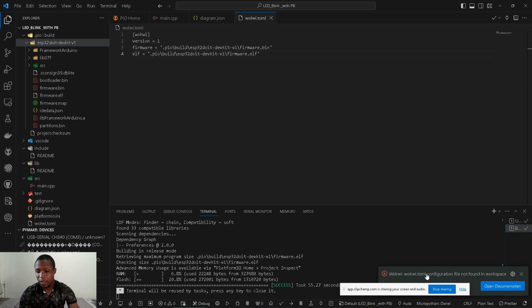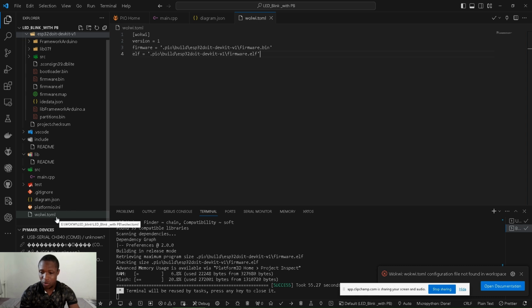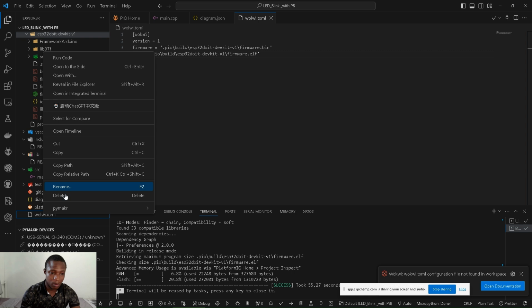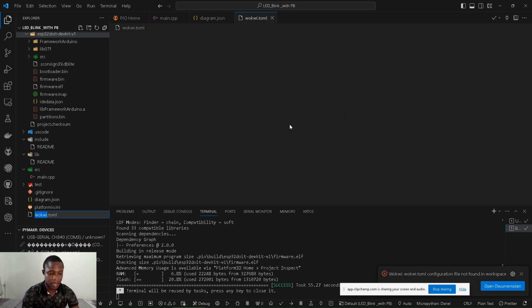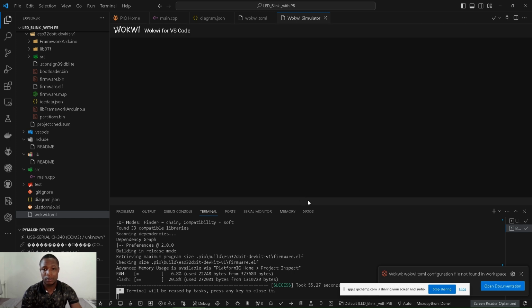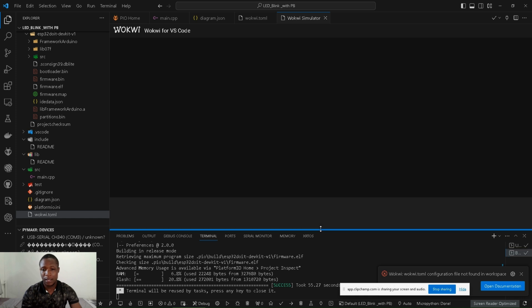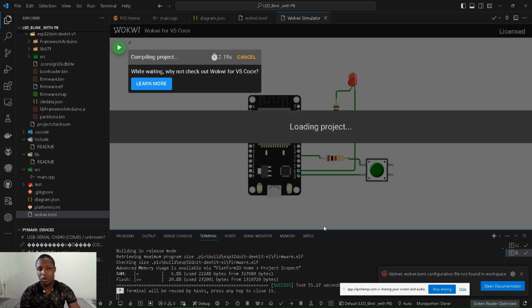Here it's saying wokwi.toml configuration file not found. You can see here that I made a mistake in the naming. So how to debug it? You can first see the name. This is how the name should be, wokwi.toml. But instead of wokwi, I wrote a typo. So rename it as wokwi, and then F1, and then start, and you will see it will directly load the simulator into VS Code.